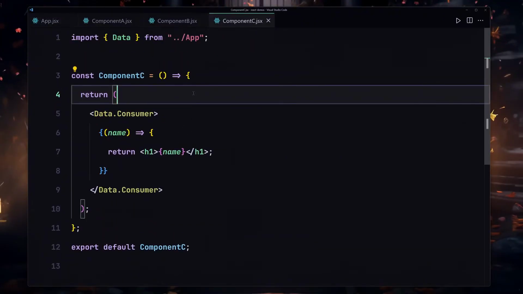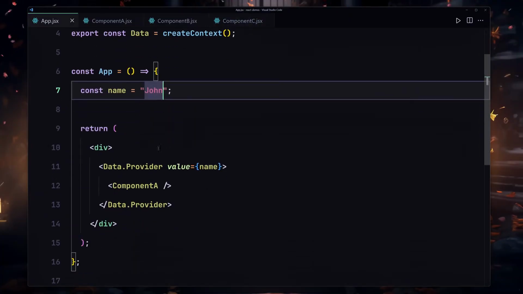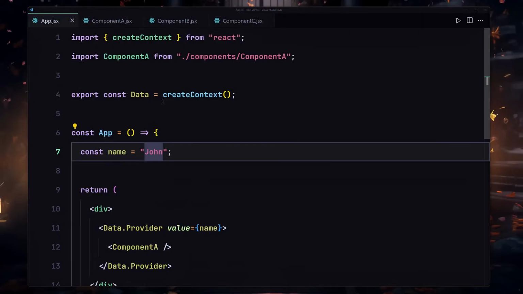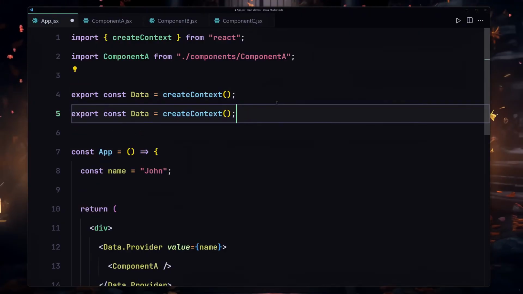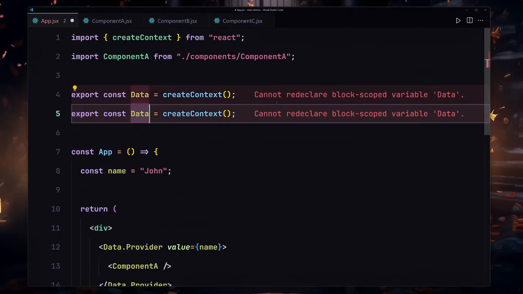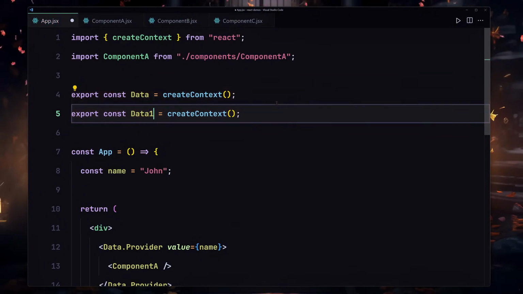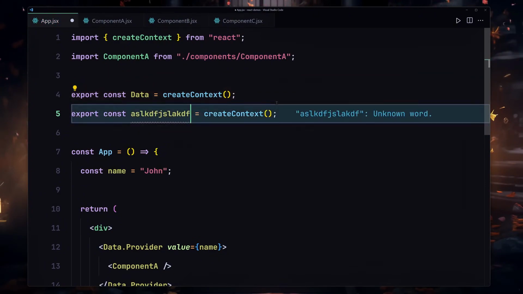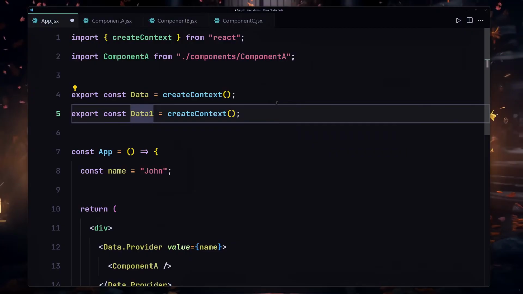But now the question is, let's suppose I want to provide multiple data, so how can I go about doing that? I'm going to go into my context once again, and I'm going to just duplicate that, like we are creating one more instance of our context, and I'm going to rename that to data1. You can basically give it any name that you prefer, but in my case I'm going to just rename that to data1.